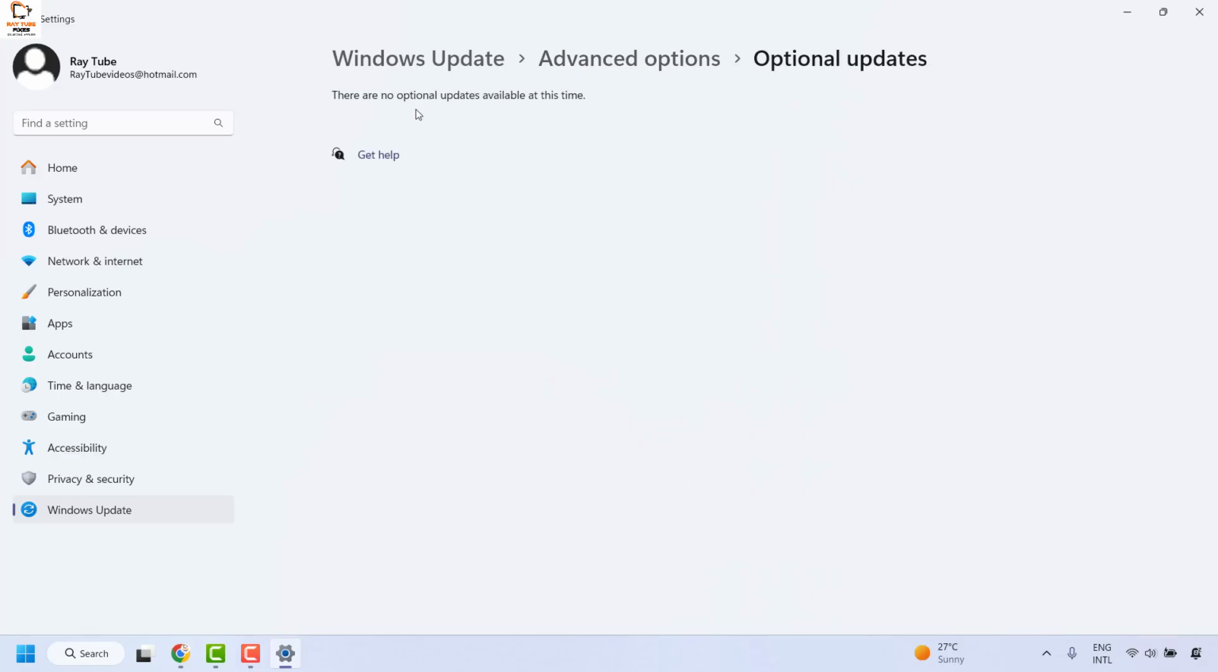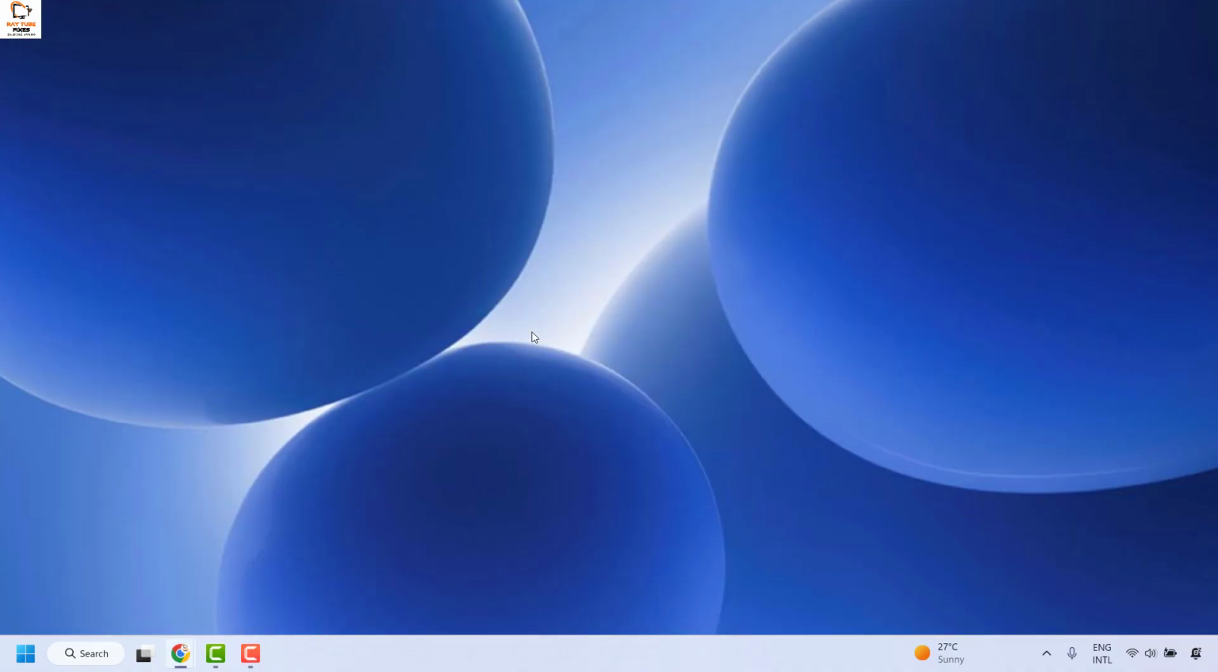In case there are any optional updates to be installed, you will see an option to go ahead and click on install. Install those updates, restart your computer. That should install the graphic card driver on your computer.